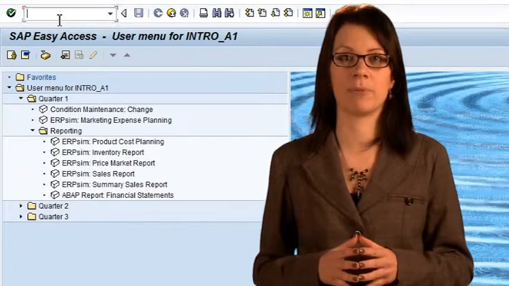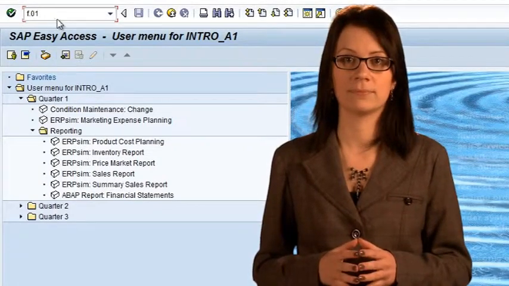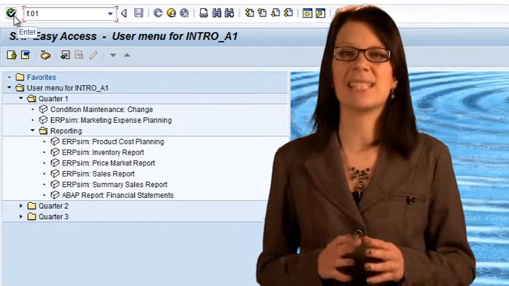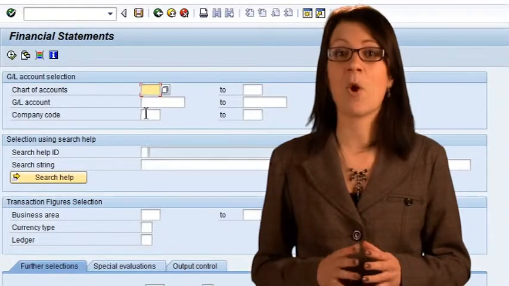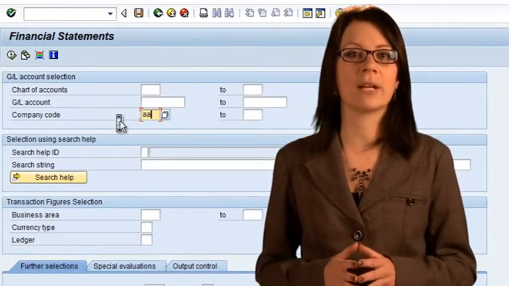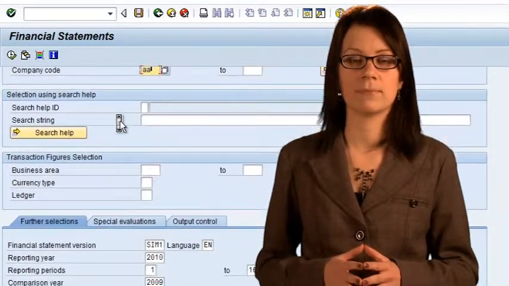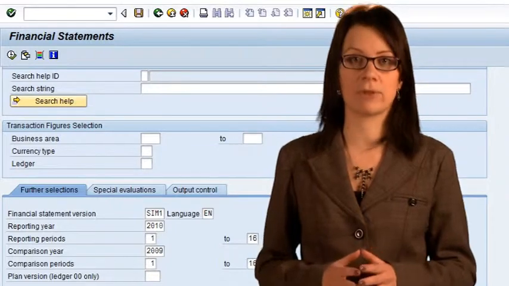Run the financial statement report. Its technical name is F.01. This report has one of the most detailed selection screens. Fortunately, we're not interested in most of these, only 3 of them. You must enter your company code, which is simply your team letter repeated twice. You must select SIM1 as the financial statement version.